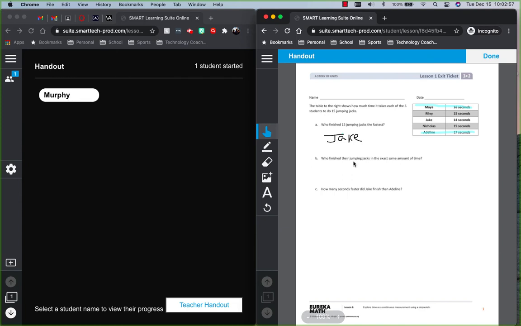When we go through, they see the annotations I had already made, and they would have to go ahead and finish it. So who finished their jump jacks in the exact same amount of time? Riley and Nick. They can go in and just type as well, so they have the type option. They could select it, then how many seconds faster did Jake finish than Adeline. If they want to go in and select 3 seconds.